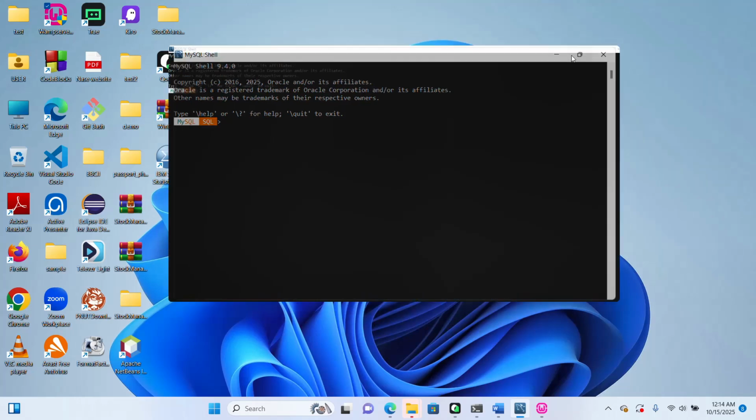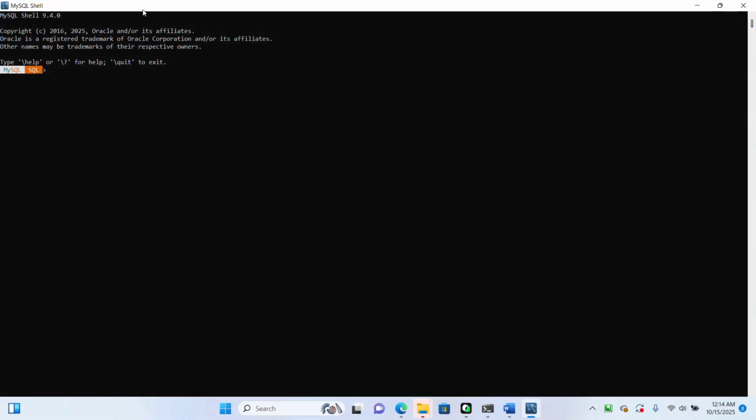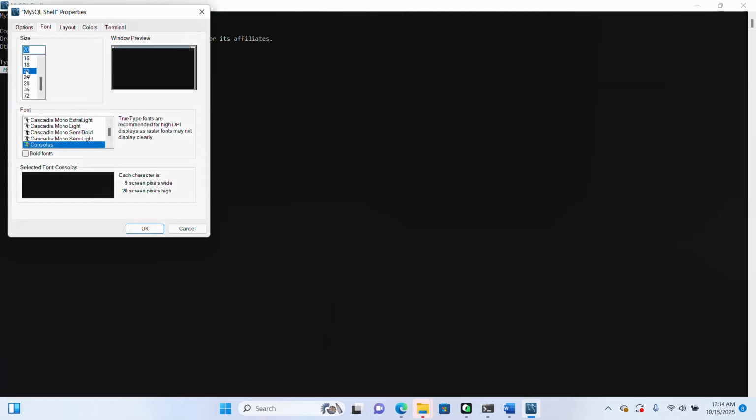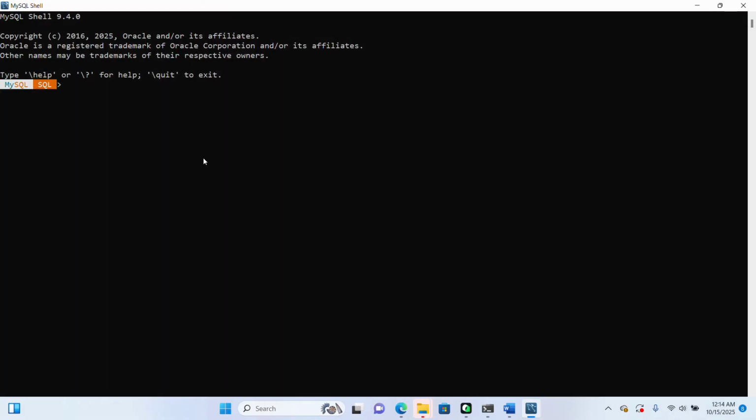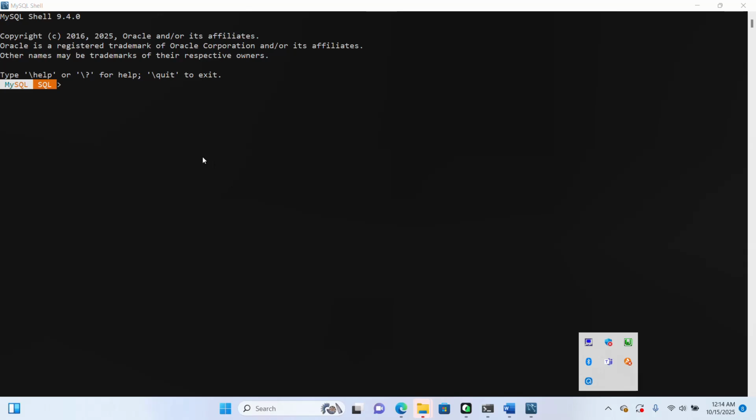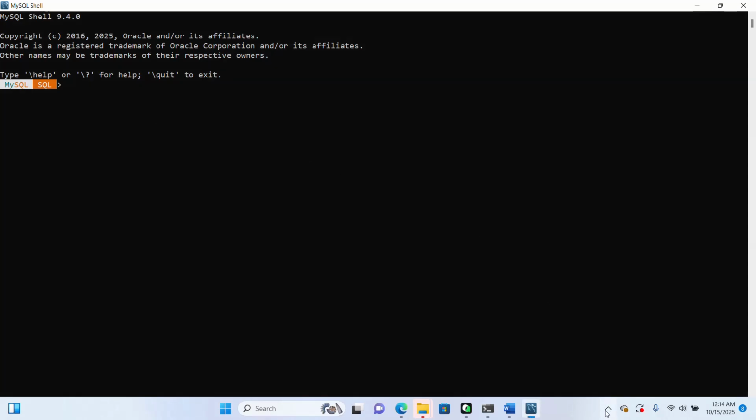so I can go ahead and start writing my SQL statements. I can just zoom in a little bit so that we can see this clearly. Just go to properties, then maybe put the font to 20, and I think this is okay. So from here, now that our WAMP is running in the background, I want to connect to it so that I can work with that server.